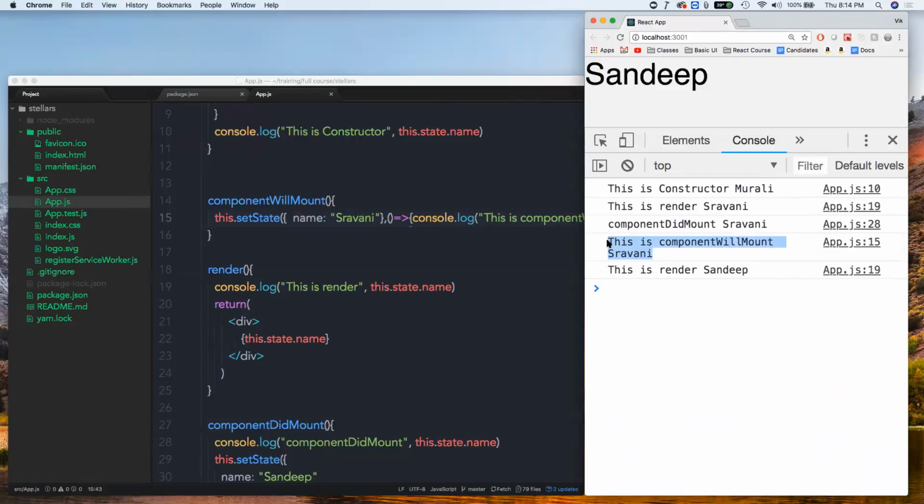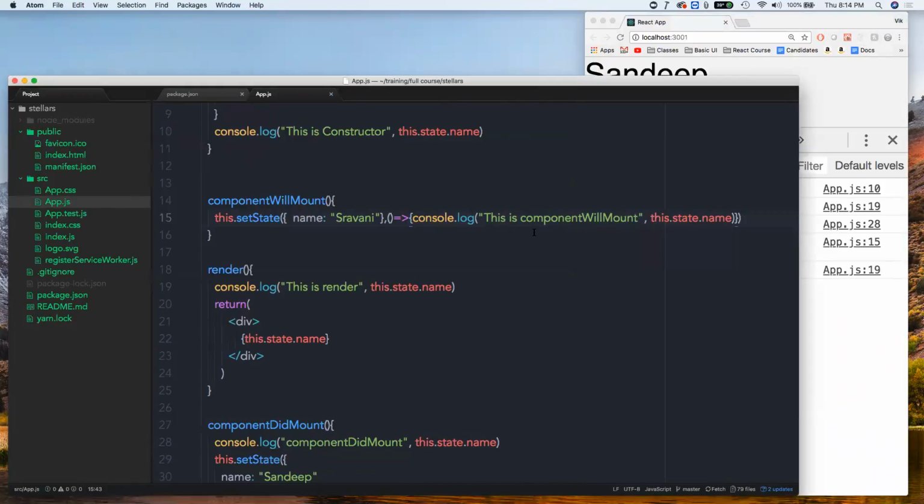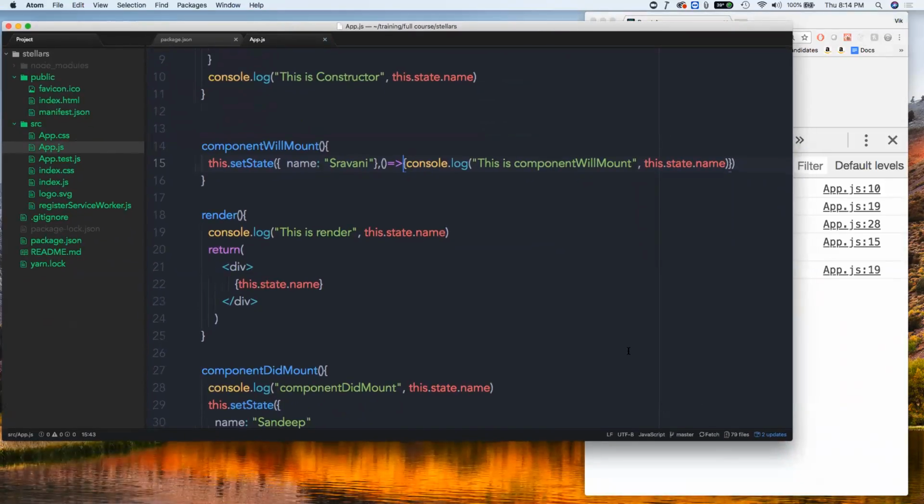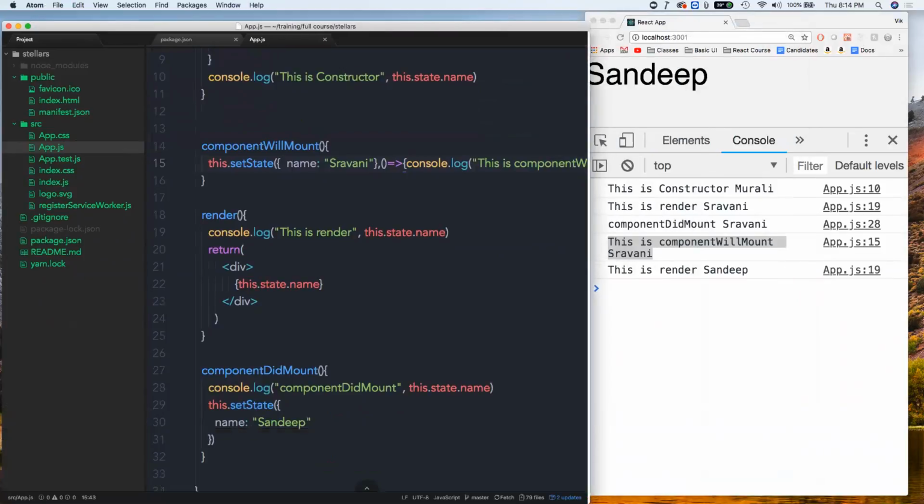Vikram, but what if you have these setStates multiple times? How do you know, or does it just go line-wise after that? So if you have a setState in componentWillMount, and then you have it again in componentDidMount, it will just go to the first one which is ready first, and then go to the second one.